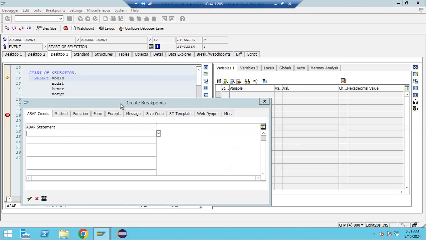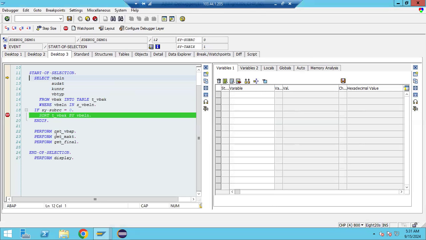For example, in your real time, you are getting some errors, but you don't know where it is triggering. Then you just come to the standard program, go to /h and click on enter button. Then it will go to the debugging. Then type your message. Click on enter button.